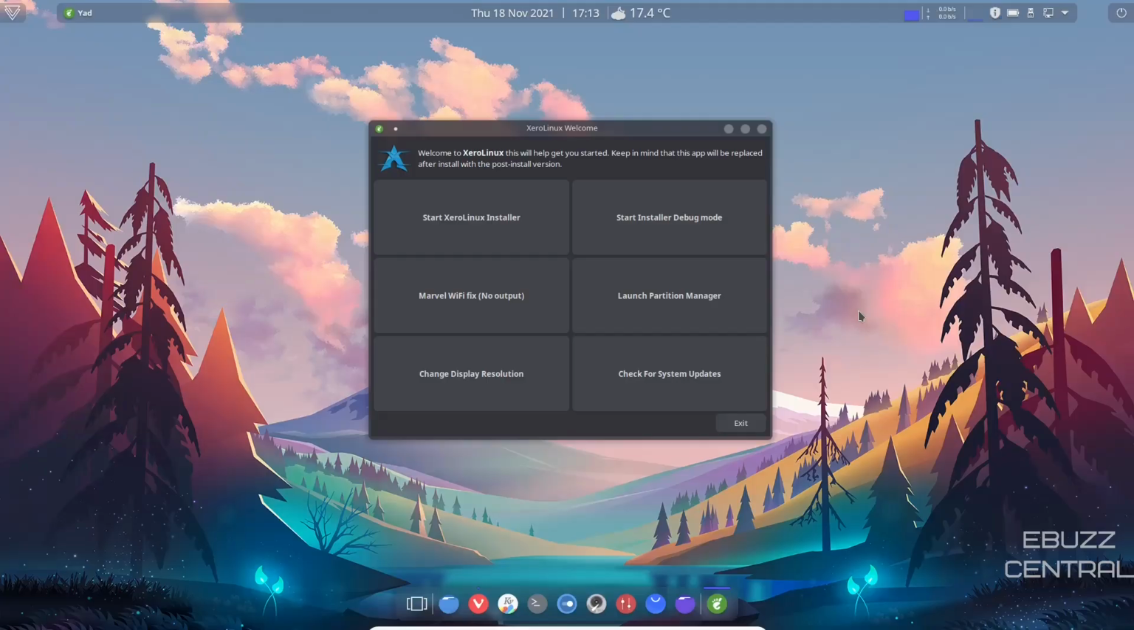Today we're taking a look at Xero Linux, that's with an X. It's an Arch-based distribution with a KDE desktop environment, and it's got some eye candy for you to look at.